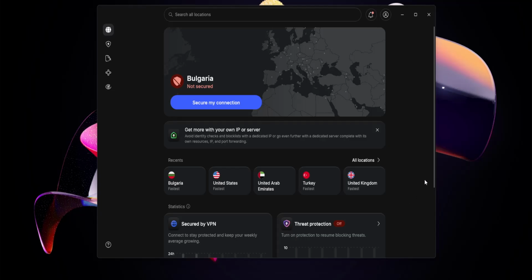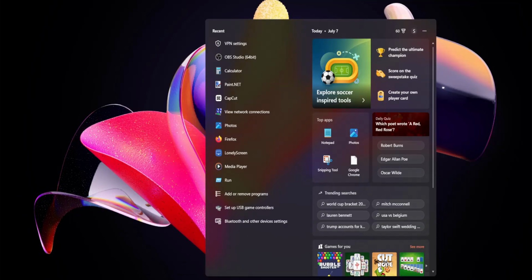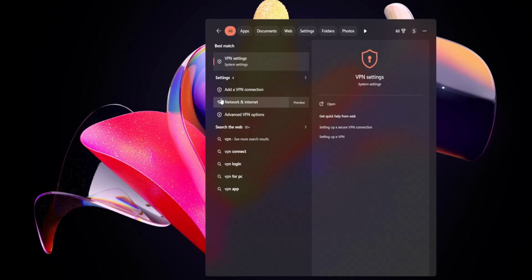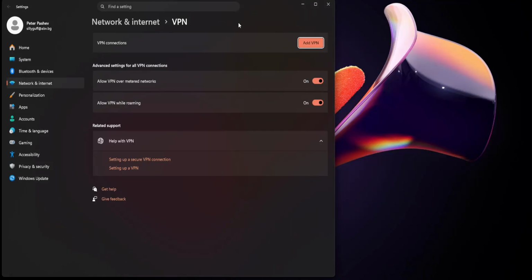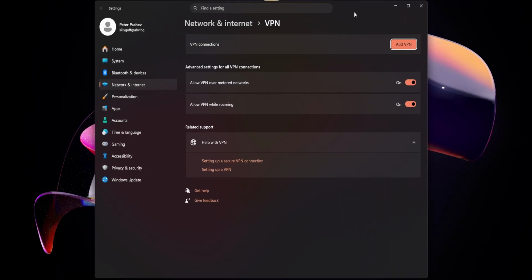How to fix NordVPN not connected. I'm going to show you a few different fixes. For the first one, open up your computer search and search for VPN settings. Here, you just want to click on VPN settings and make sure allow VPN over metered networks is turned on, and also allow VPN while roaming is also turned on. This is going to be the first fix.